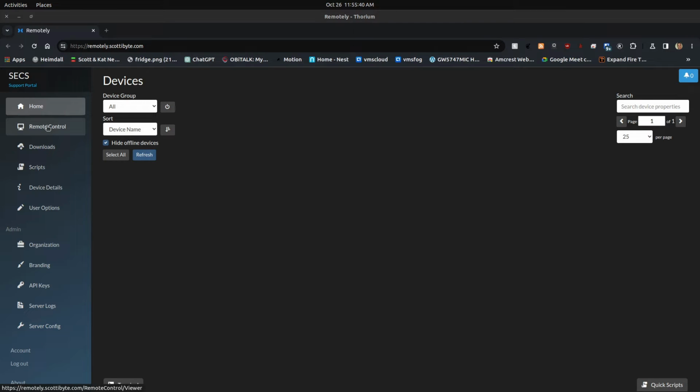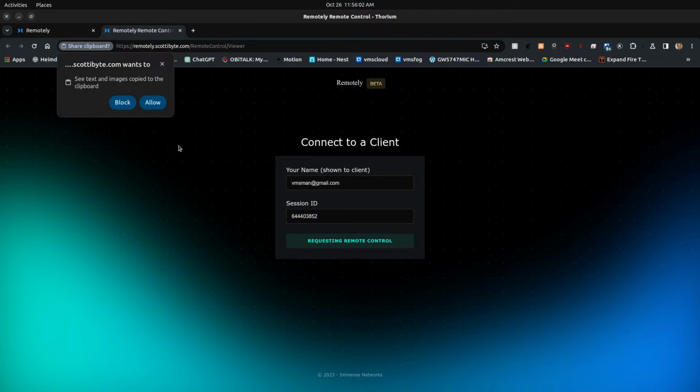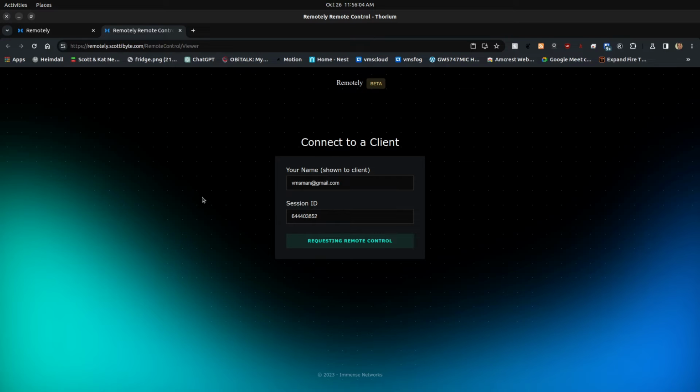Next, I want to click on the Remote Control tab on the left-hand side of the screen. When this comes up, it will prompt me for session ID, and as we've noticed previously, the session ID was 644403852, and then I click Connect. And then it says that it is requesting remote control.